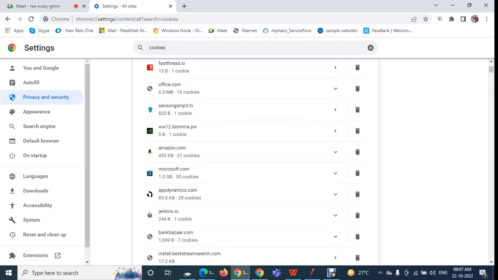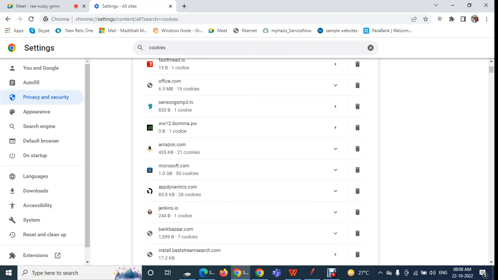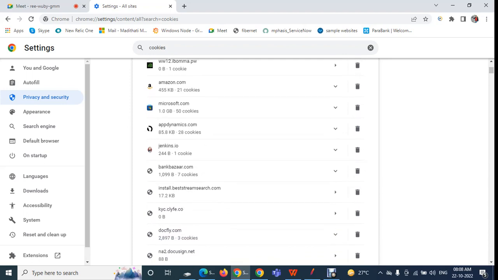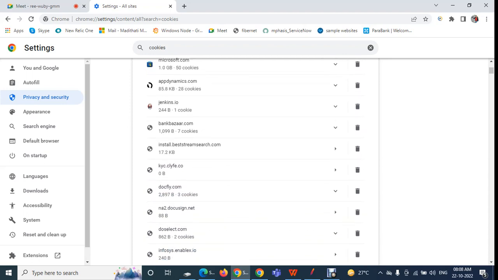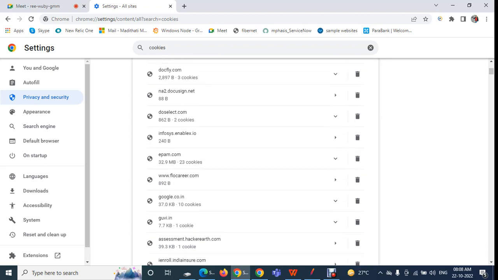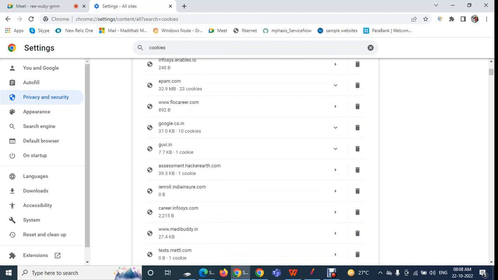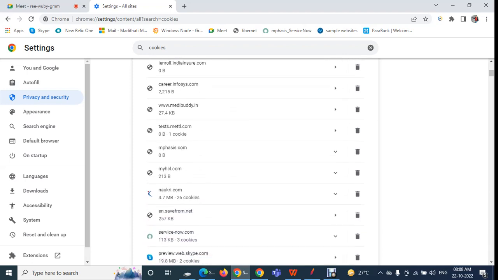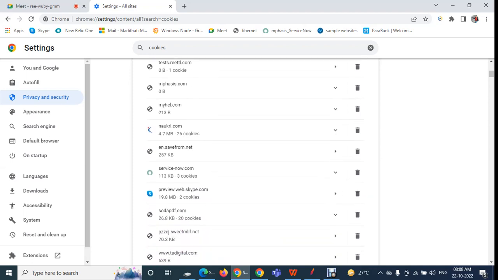In Amazon you can see 21 cookies. iBoma 1 cookie. Sensongs 1 cookie. Office.com something 19 cookies. Fastred.io 1 cookie. AppDynamics 28 cookies. Jenkins 1 cookie. Bank Bazaar 7 cookies you can see. So based on the application, epam.com 23 cookies. Google.com 10 cookies. Okay, so like this, whatever the application, you can see 0 bytes it is showing. MyHCL 213 bytes. Okay, ServiceNow 3 cookies.